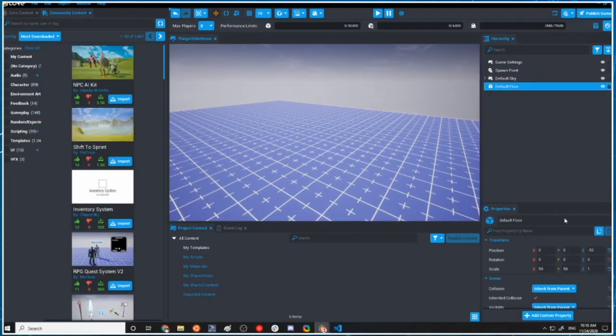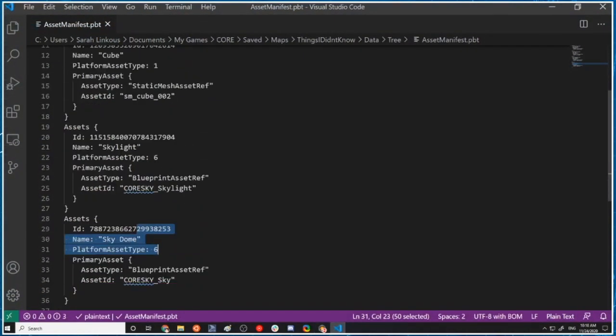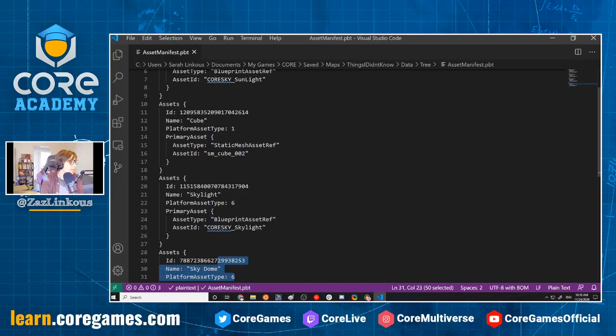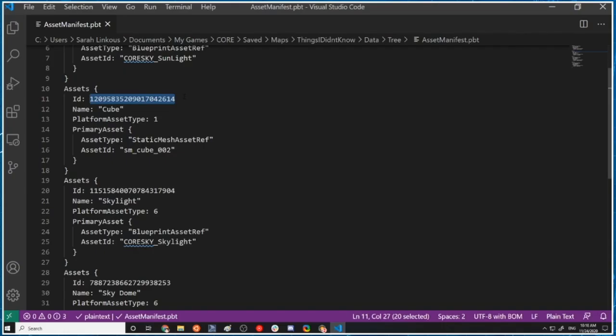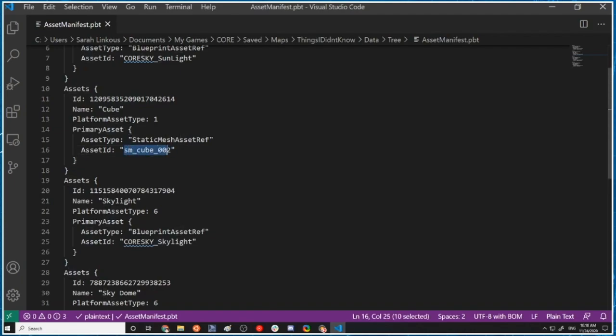We can see default floor is a cube. That's the mesh that it is. We can see that right there. It's renamed, but that doesn't matter for that thing. So if I look at what each of these has, let's look at default floor. It has an ID. It doesn't actually list the name, because these are the asset references. This is not the hierarchy object. This is the thing the hierarchy object needs to exist. In this case, it needs the asset, a cube, in order to make the default floor.